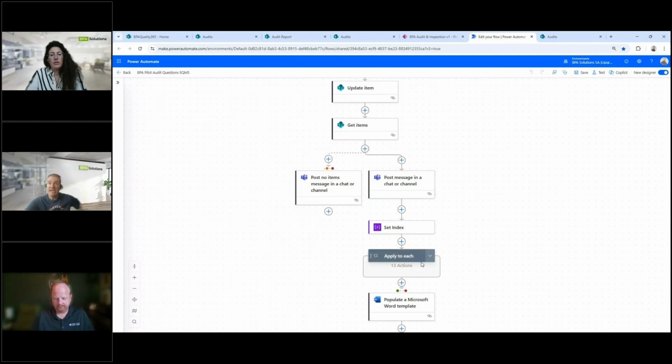And in this apply to each loop here, each question will be asked to AI, Azure AI service in your cloud, to get the answer based on your existing documents. And finally, we will let this workflow populate a Microsoft template, the client template with header and footer, with all these questions, answers, and related documentation.